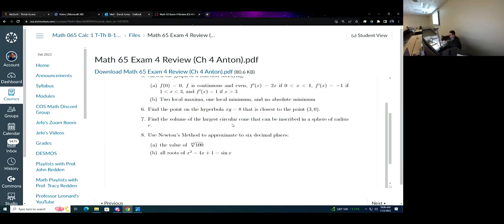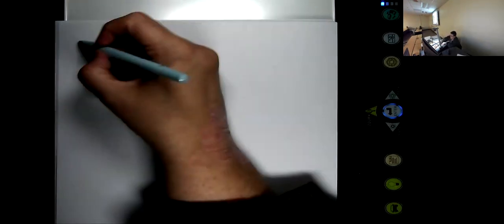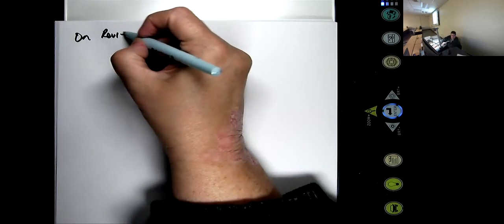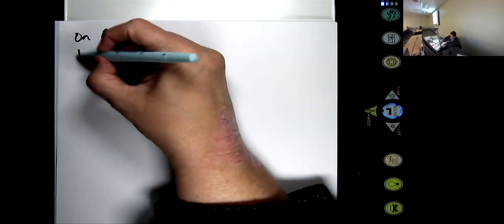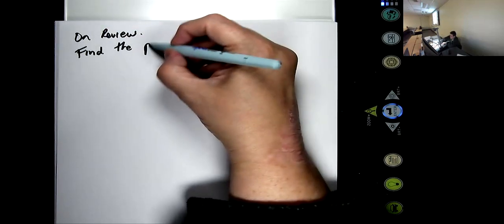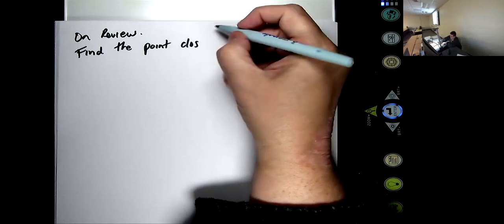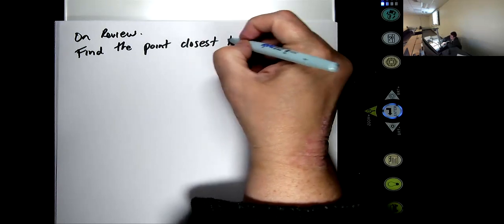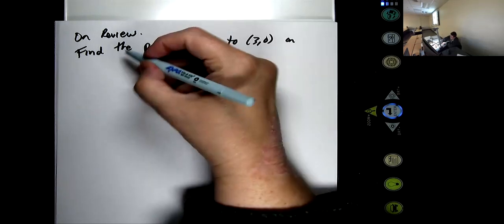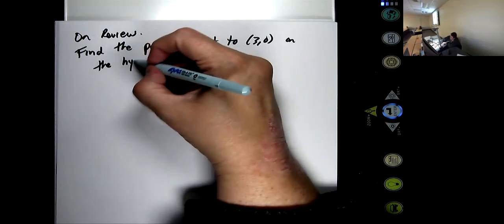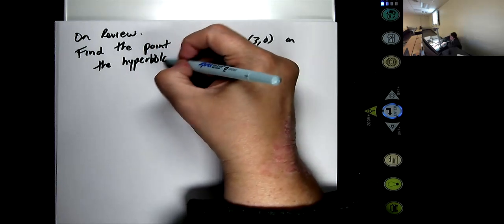I haven't looked into solving 7 yet, but number 6 says, find the point on the hyperbola xy equals 8 that is closest to the point (3, 0). We only got a few minutes. We're not going to be able to finish it, but I want to motivate the idea for something you guys can go with. So on review, it says, find the point closest to (3, 0) on the hyperbola xy equals 8.